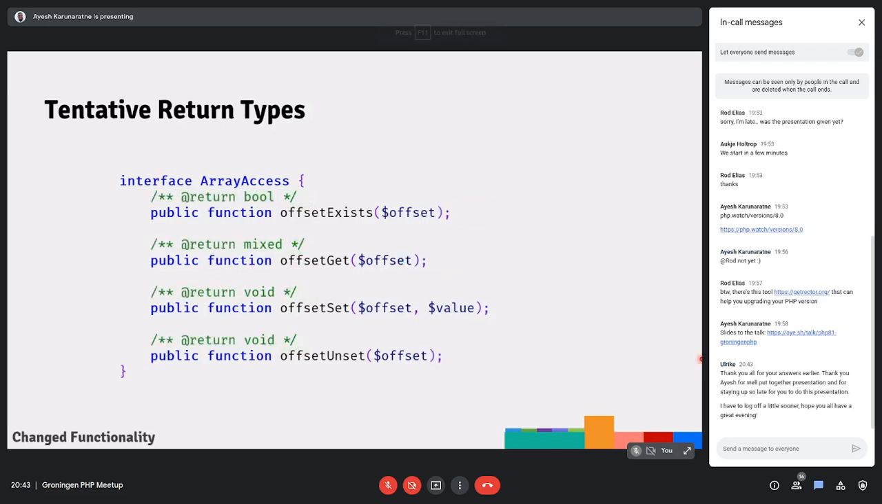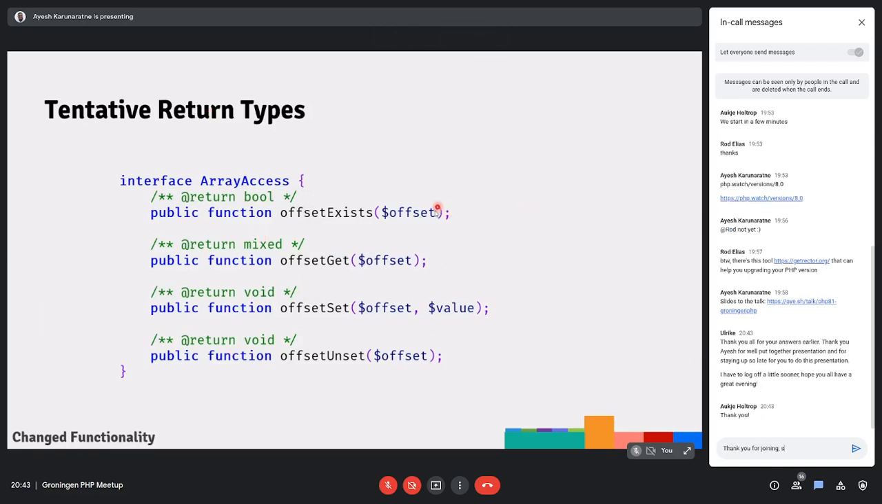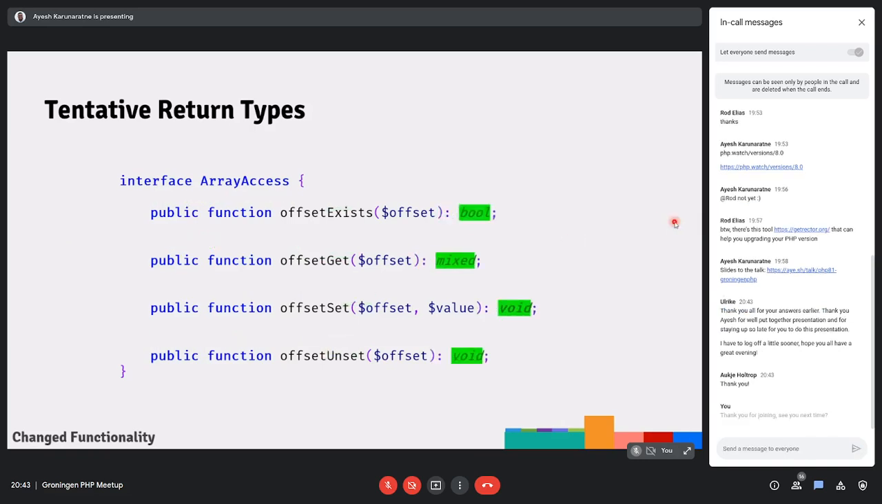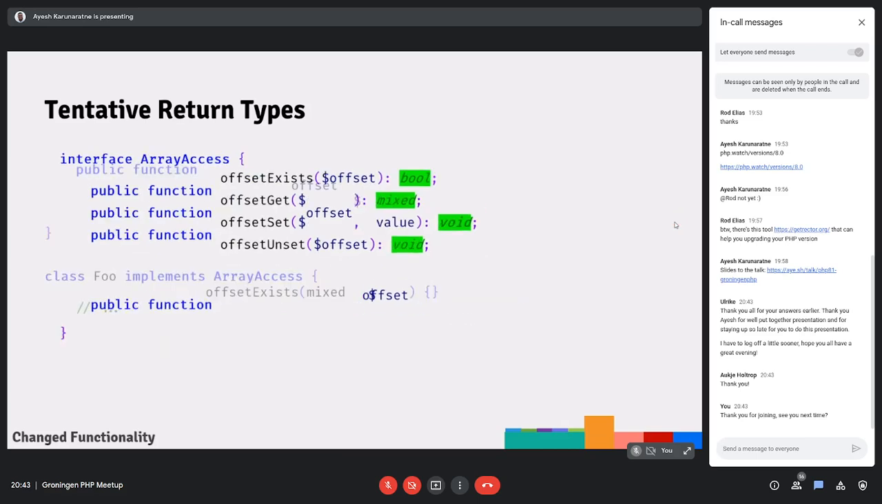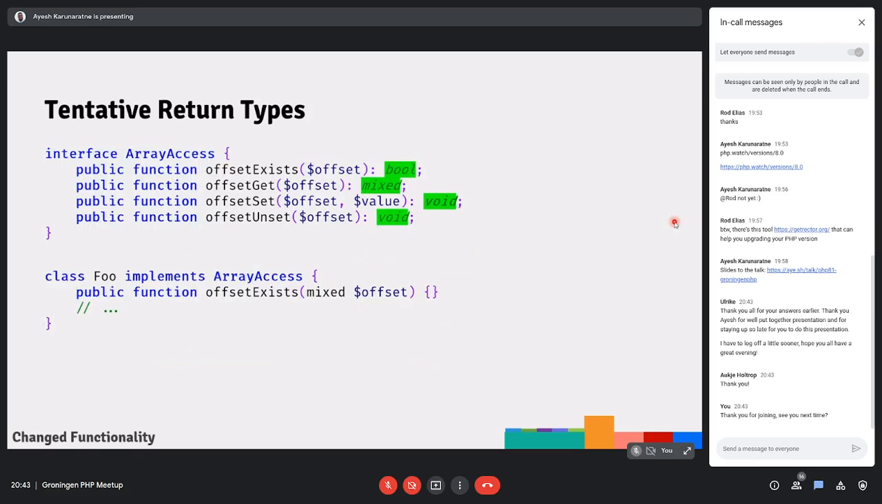So before PHP 8.1, this is a real interface that we had in PHP. But take a look here, there's no return type. With PHP 8.1, they have return types, but they are not exactly enforced. They are tentative, or coming-soon return types. The change here is that if you implement one of these interfaces, or if you extend a PHP built-in class, you have to define a return type.